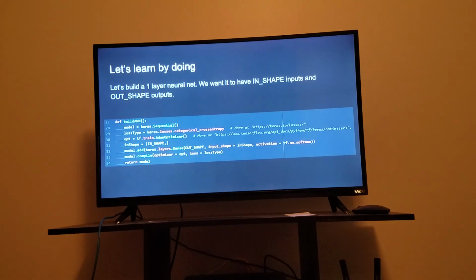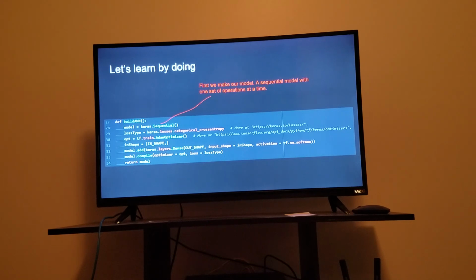So for Keras, we're just going to learn by doing. Let's build a one-layer neural net. We just want it to have an input shape and an output shape as defined by those constants. So first we'll have a function that builds the neural net. It's just the structure. It's not going to train it or run anything on it. So we create a model. A Sequential model is just a set of operations, and it's going to go one at a time through that sequence.